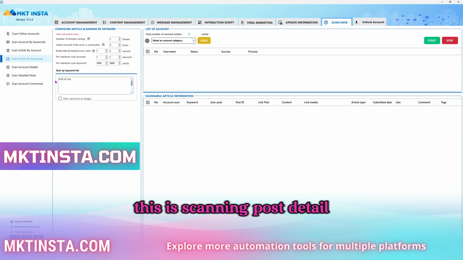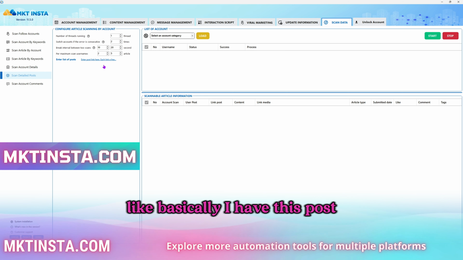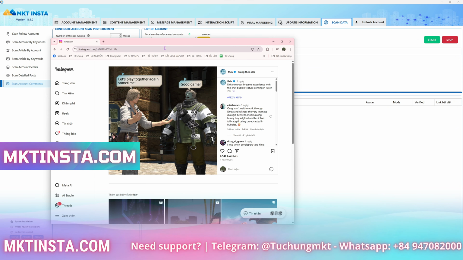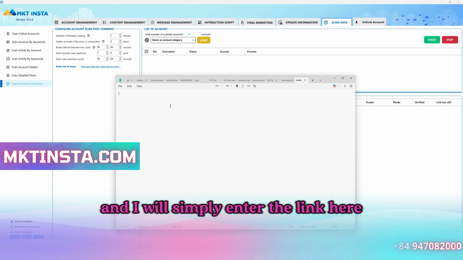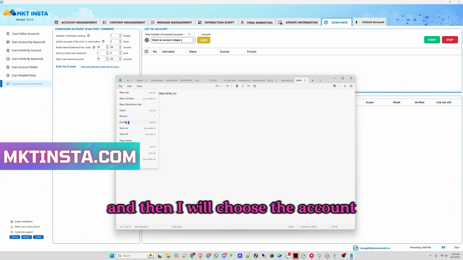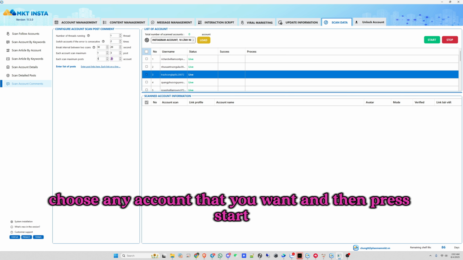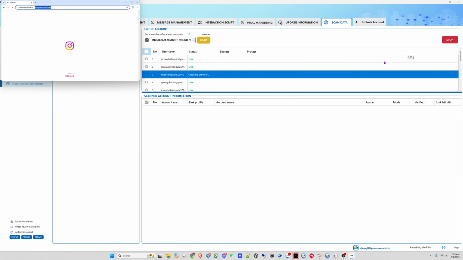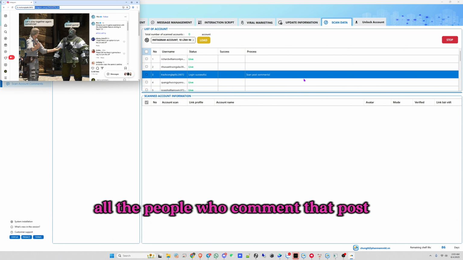This is scanning post detail, and this is scanning the accounts who comment on the post that you want. Like, basically I have this post, and I want to target all the people that comment on that post. I will simply enter the link here, and then I will choose the account. Choose any account that you want and then press start. It will scrape all the people who comment on that post.